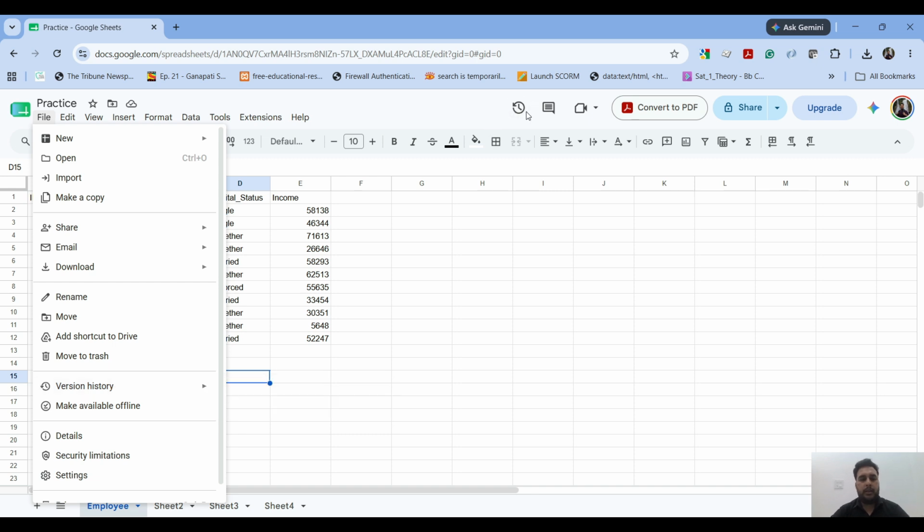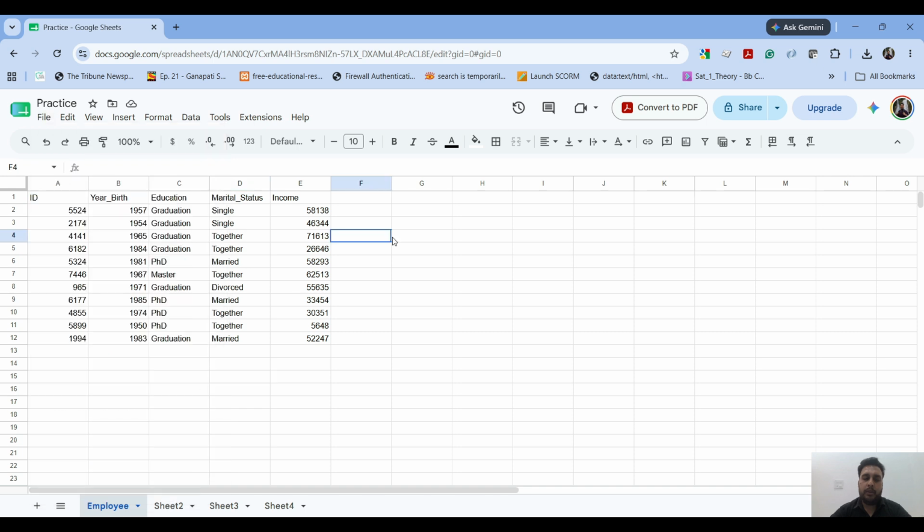As already mentioned, there are multiple options. You can also make it available offline. That means it will not remain online. You can do some work over there, like in case the internet is not working, you can make this file available offline, and once you get the internet back, you can connect, and then all the records will be saved over there.